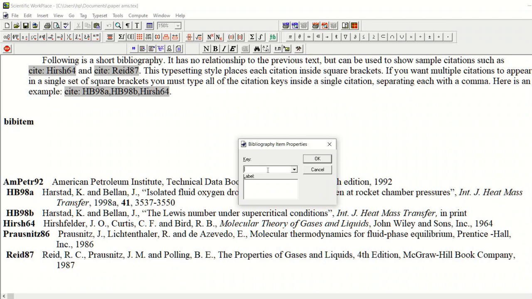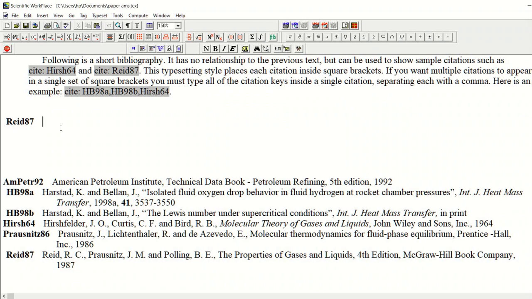So I will assign the key Reid87. It is the shortcut key that will be used in the document to cite this reference. For example, this is used here in this line, cite Reid87. So I have assigned this key to this reference and I am pressing OK. So this is the first item of the list of bibliography items.